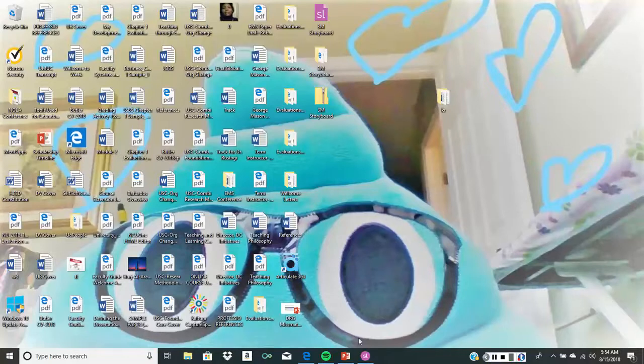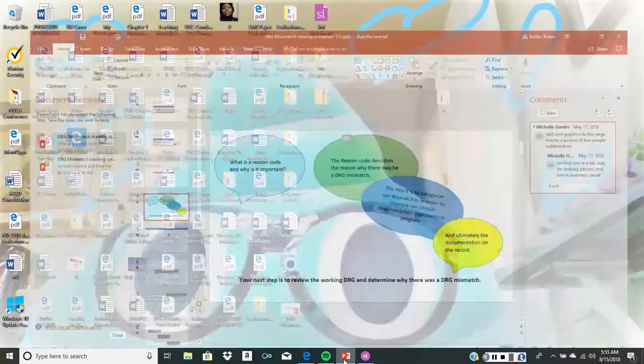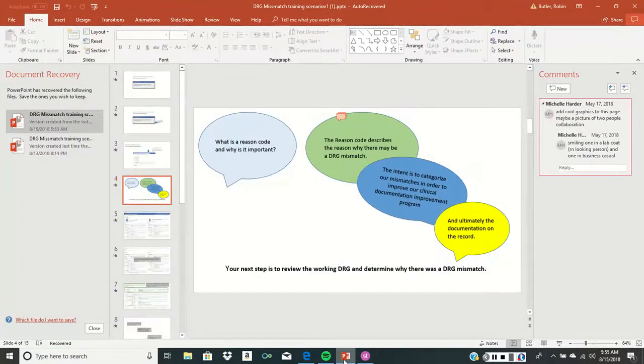So this is the one that I have identified in using. I'm actually taking a presentation that was sent by Kelly. It's called the DRG mismatch training scenario. And I decided to just put it into the storyboard for purposes of making it a little bit more interactive.